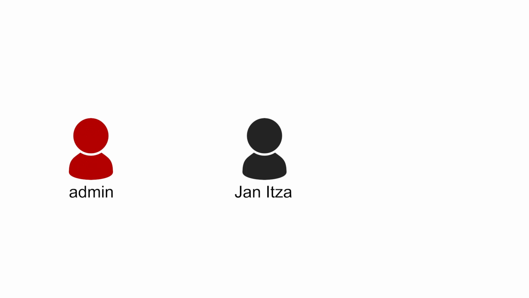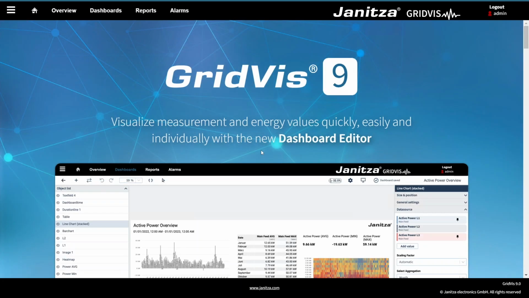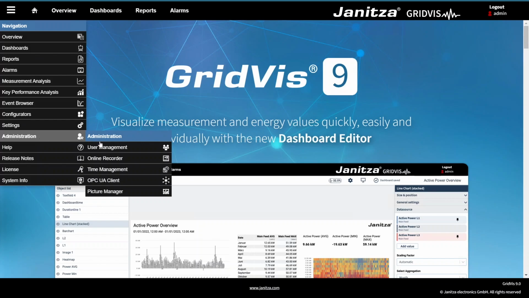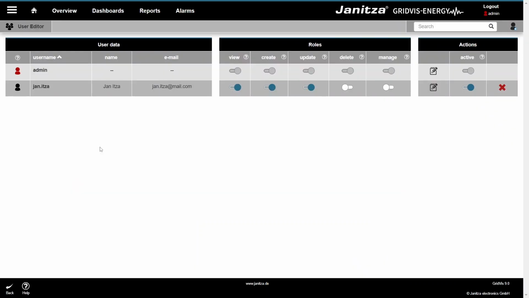In this example, there are 3 users. One administrator, one user who may only create or edit new project content, and one user who is granted read-only access. Open the user management. These settings apply for the main project.